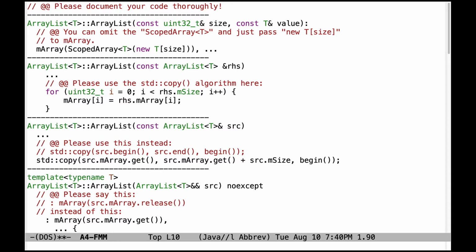Please make sure you're using the standard copy algorithm as well as the standard fill algorithm where necessary. One of the purposes of assignment 4 was to get more experience using standard C++ STL algorithms like copy and fill. So try to avoid using loops. In fact, you probably don't really need any loops at all. You could be using the algorithms instead.